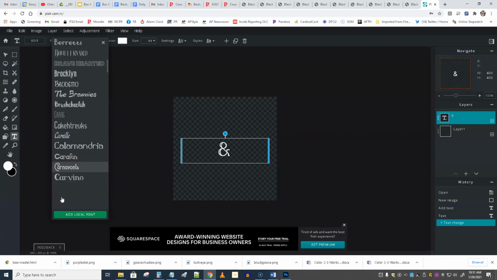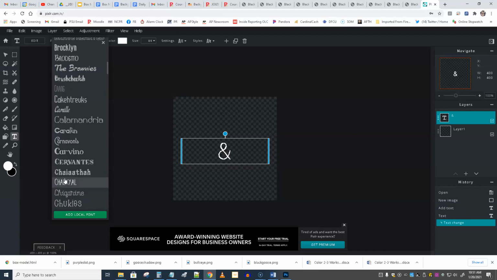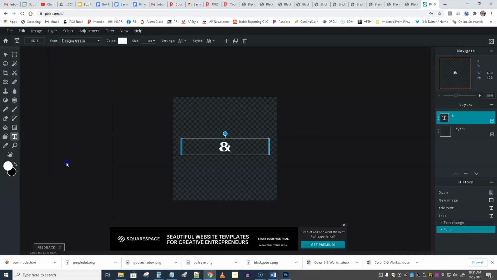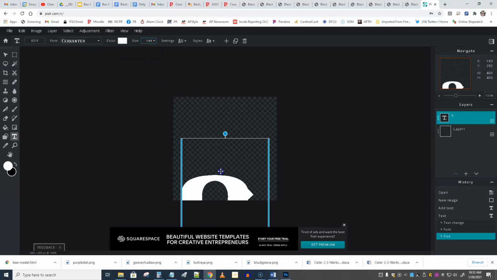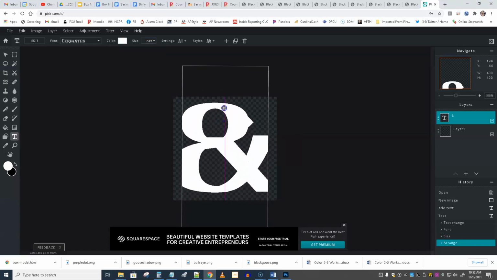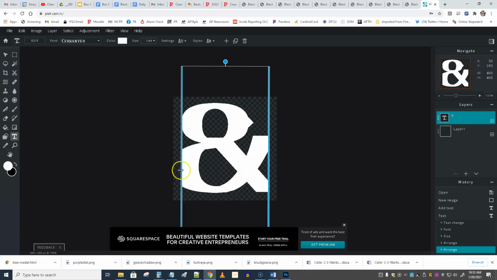I'm going to go with whatever. You could spend a long time doing this, and I'm obviously spending too much time, but I'm going to choose this Cervantes. Who knows why? I'm going to make it bigger. Size is going to go way up. Woo! Actually, that's going to about fill my block already as it is. This is going to be a big block thing. The color already is white.